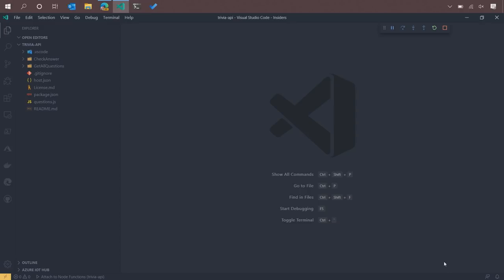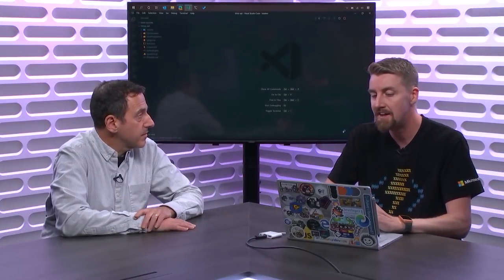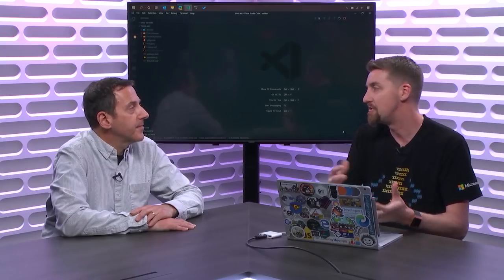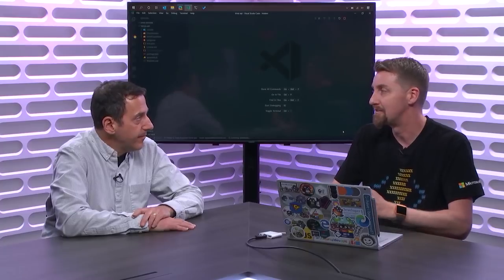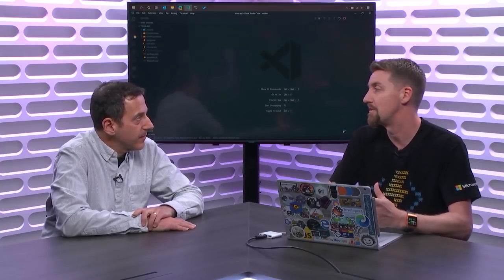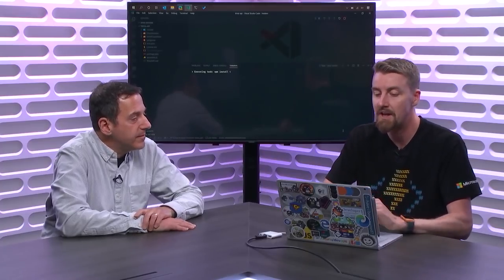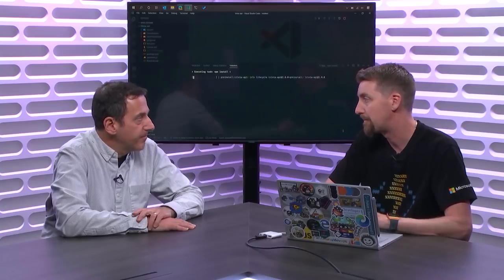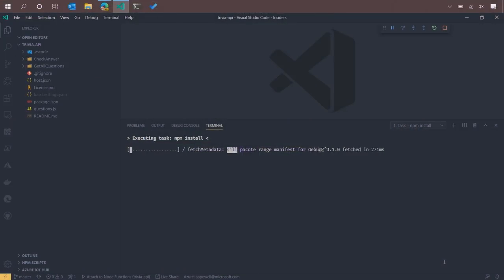This application is a really simple trivia API. So I found a couple of trivia questions online that you hit an endpoint, an Azure Function HTTP trigger, that will then give you a list of questions and a bunch of incorrect answers for those questions and the correct answer. Okay. So you can use it to quiz your friends on something, and then they can try and guess what the right answer is. And then there's another endpoint where we can validate what is the correct answer. You know, what have they selected? Was that correct or not? Okay, cool.